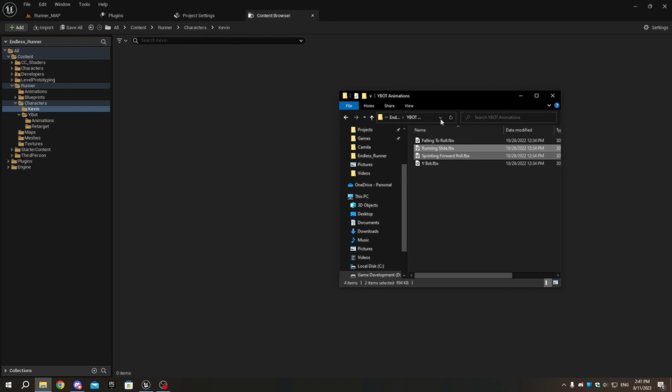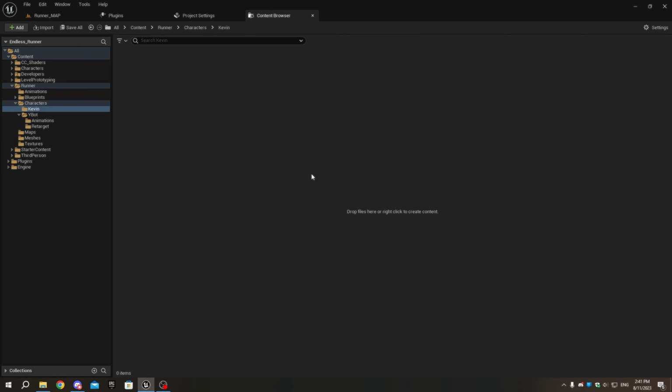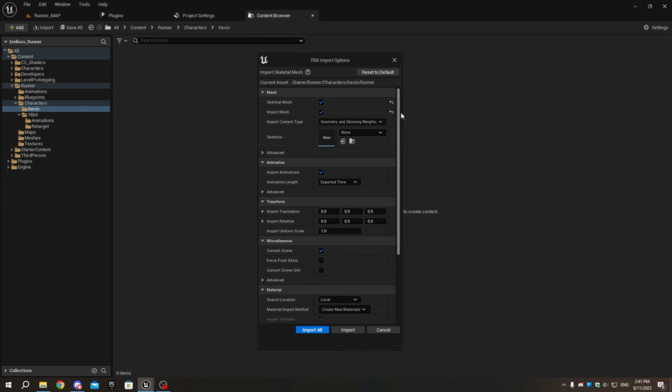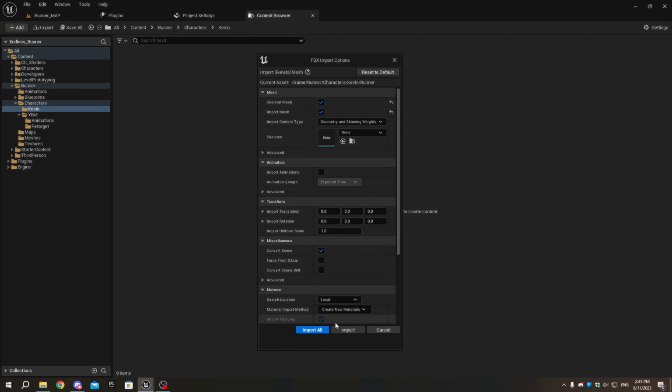Okay, let's move to the other character folder. Import your character. If you're using a CC4 character like me, there will be a pop-up for auto setup. Choose standard quality if your computer is pretty average. Click OK. In the import menu, find the advanced settings at the bottom of the skeletal mesh part. Check Use T0 as ref pose and import morph targets, then hit Import All.